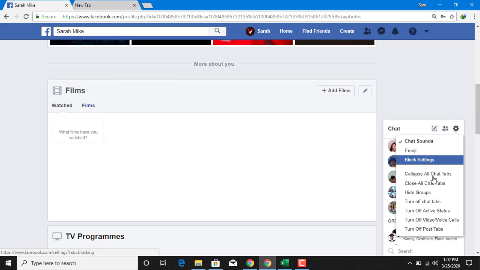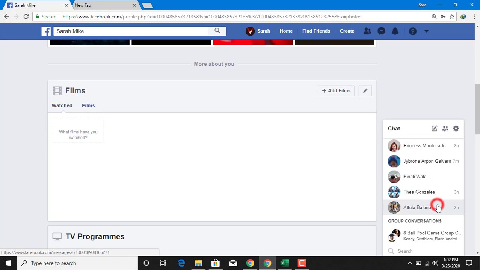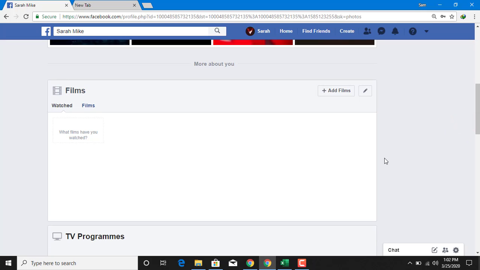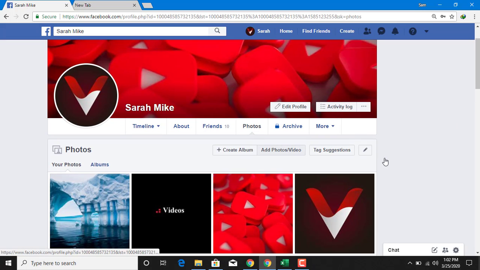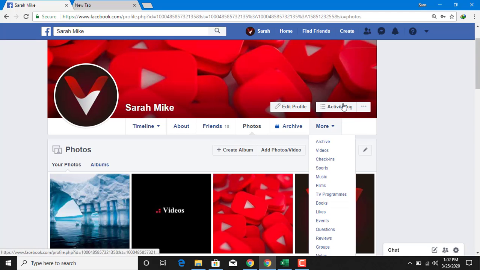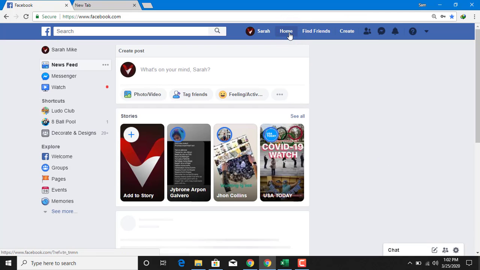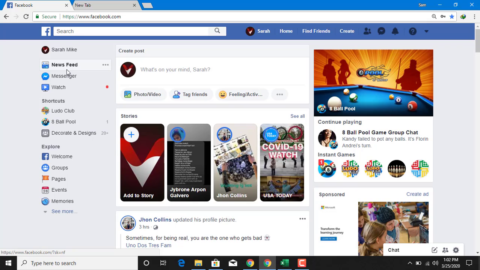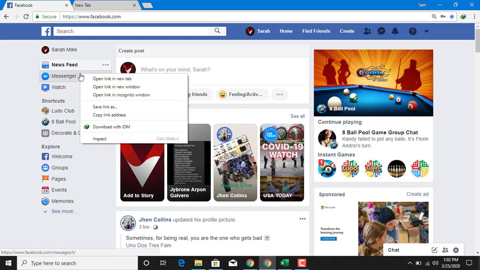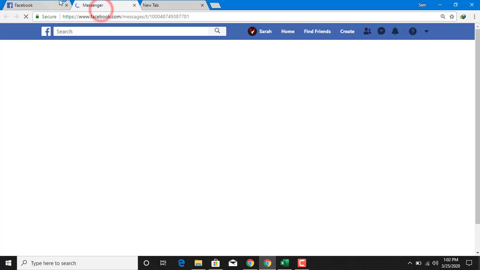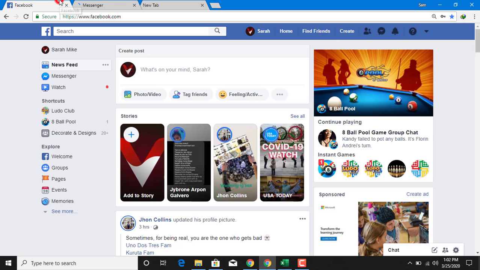So I hide this tab also. Turn off chat tabs. If I turn off the chat tab, the chat tab has been turned off. So in this home menu, when you go to your news feed, here you can see many options on how to use Messenger. If I want to use Messenger, I simply click on the Messenger option and my Messenger opens.